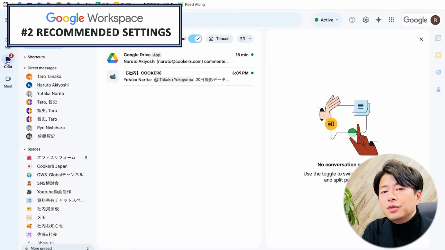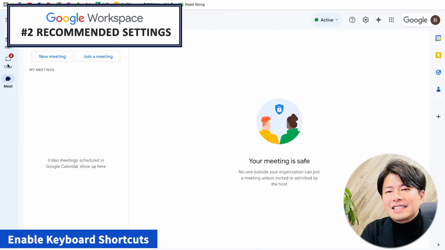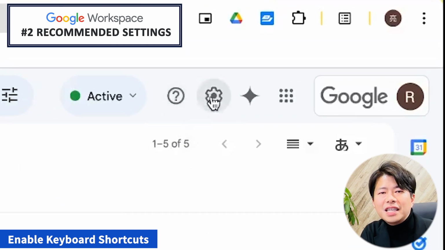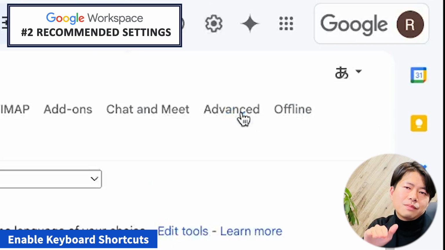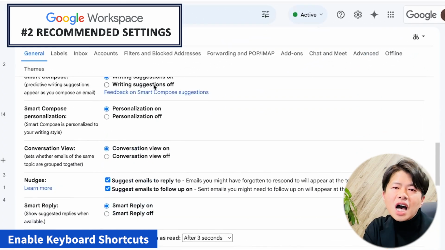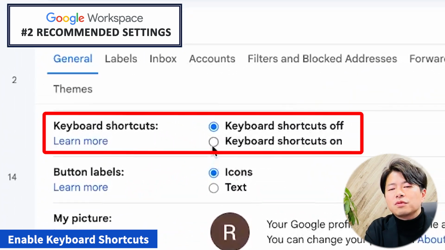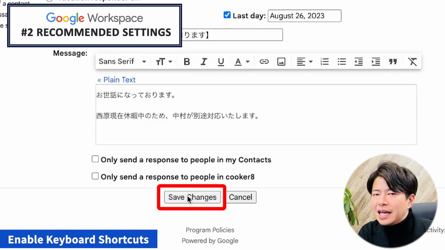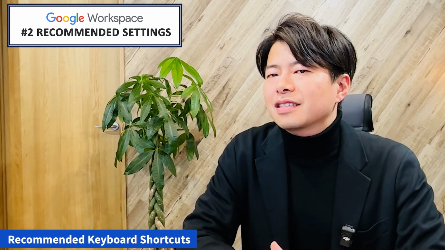2. Enable keyboard shortcuts. Click the settings icon, click See All Settings, scroll down to the middle of the screen, turn keyboard shortcuts from off to on. Finally, click Save. Let me introduce my recommended shortcuts.